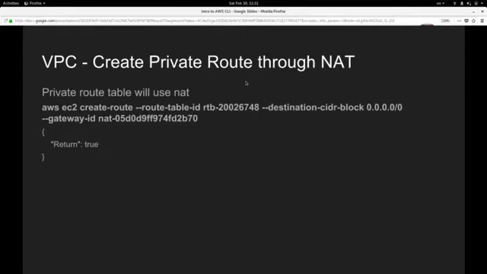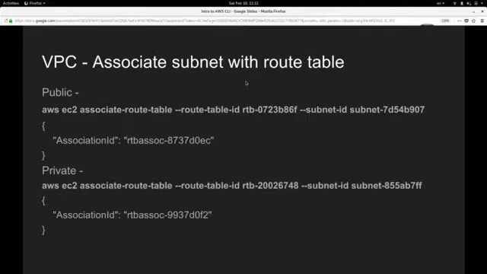Okay. All right. So now the next is associate your subnet with the route tables. And that's, again, I don't think I tag these because it's just an internet association, or an AWS association, so it doesn't care.